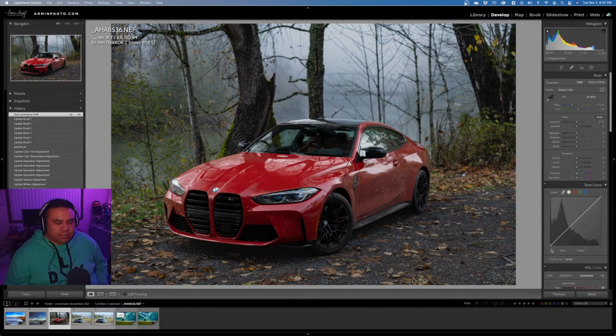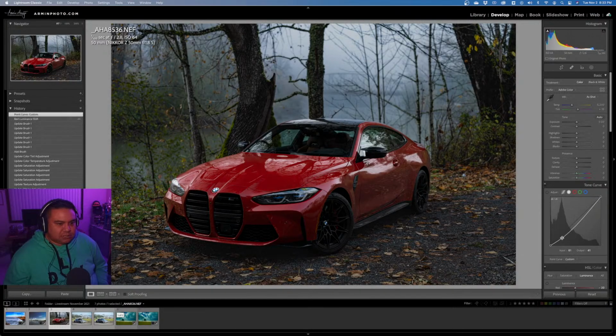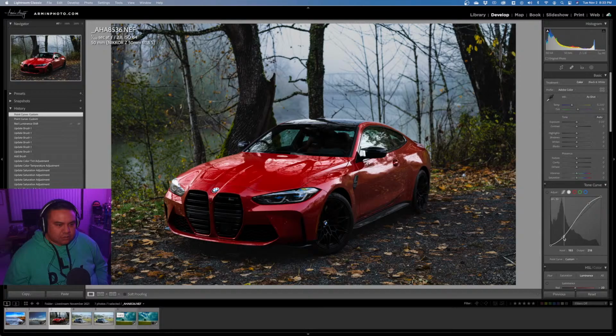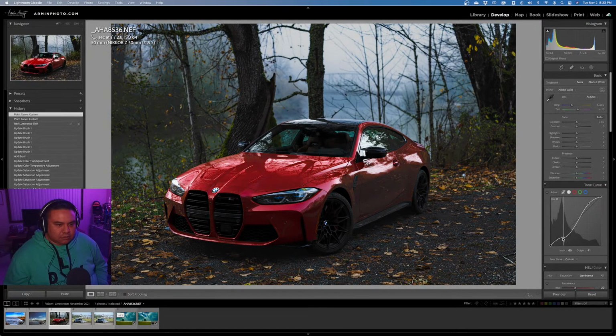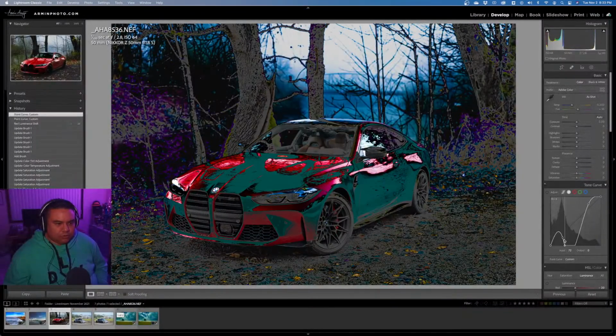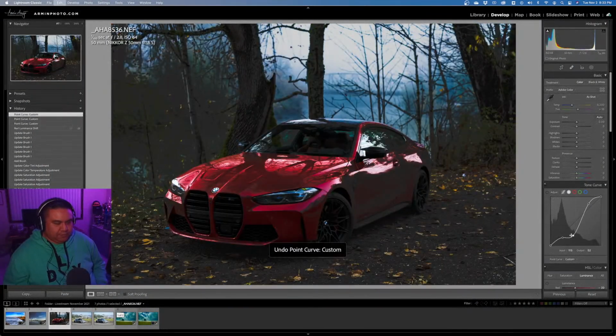All right, and then we're back over here. Let's adjust these tone curves a little bit. So I'm going to bring this down, give it a little bit more contrast. Oh, I don't want to add a separate one. Whoa, definitely don't want to do that.